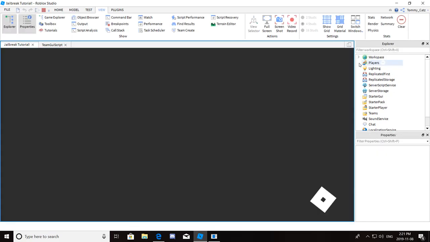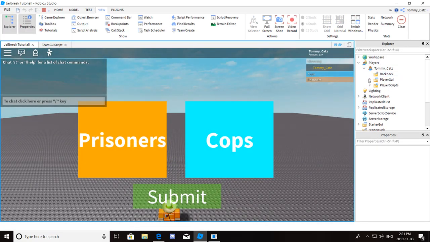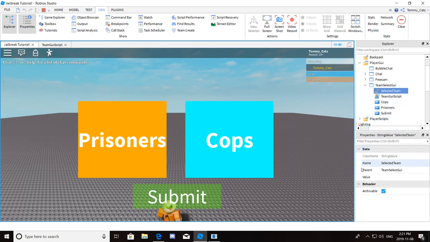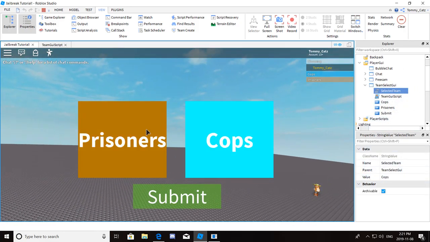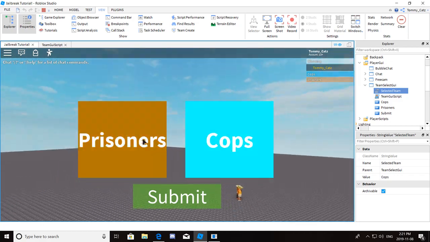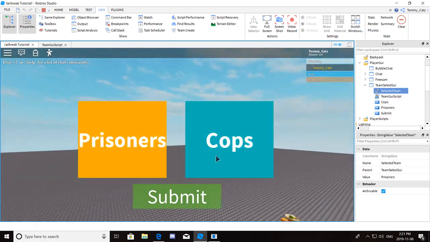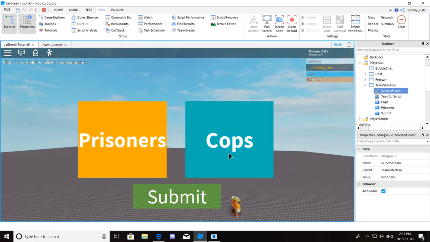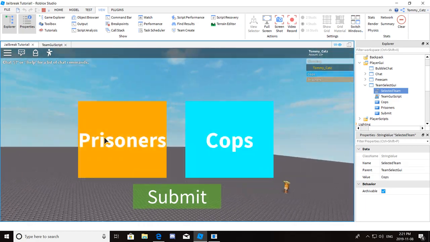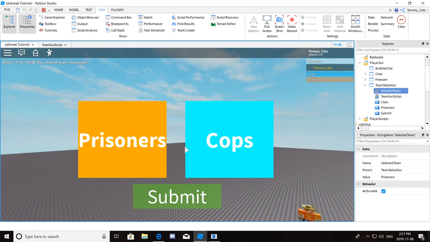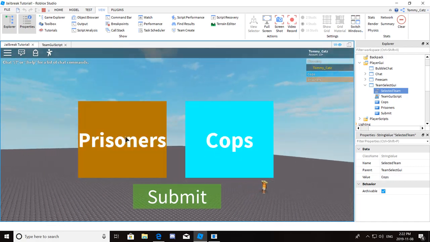We go into our player, then we can go into the team select UI. We can hit selected team cops, prisoners, and we can rotate between the two. So that's really cool. And it will move to the given position.